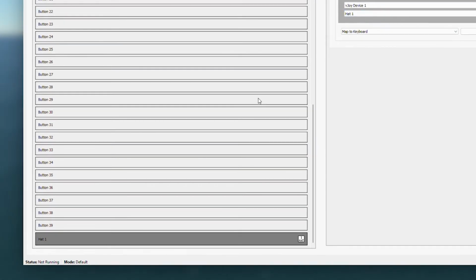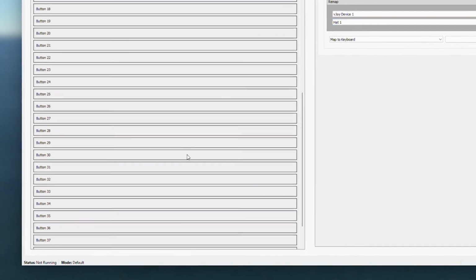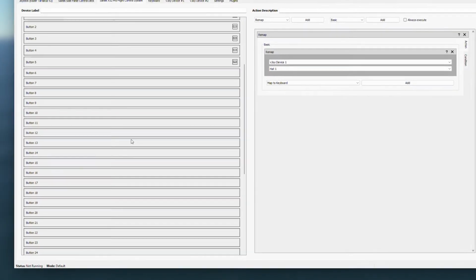Once you get done with all the buttons here, at the very bottom you should see any of your POVs, any of your hats that you also need to remap. They're the same as the axis. Once you add that remap, it should autofill with the correct device.